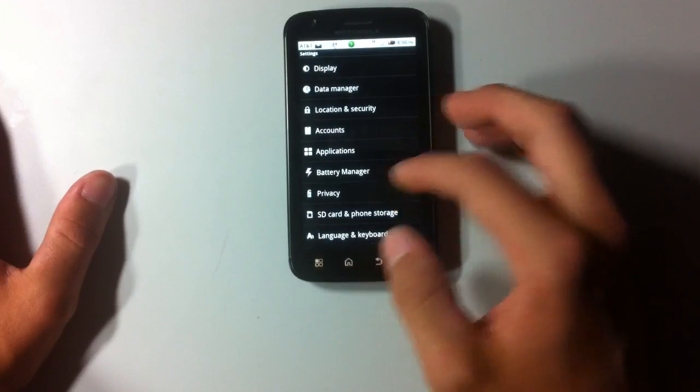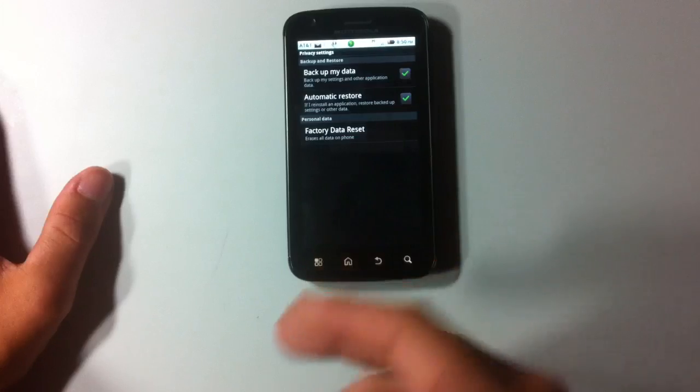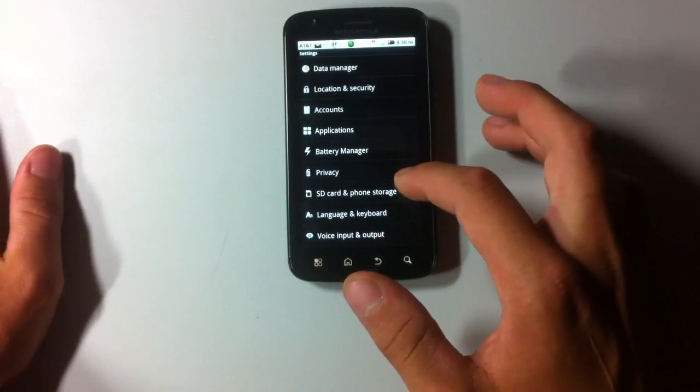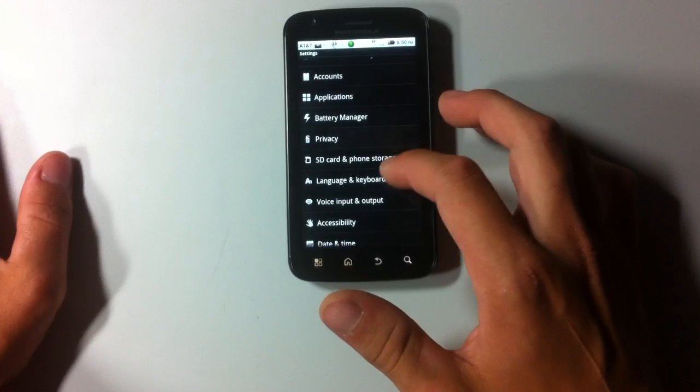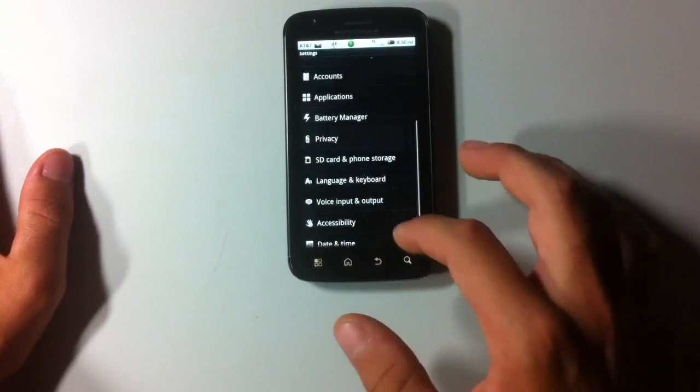We're going to go down to privacy next. This is where you can say back up my data, automatic restore, factory data reset. If you want to clear everything, that's what you do. SD card and phone storage, nothing big there, so we're going to go through that. Language and keyboard, nothing big. Voice and what, same thing. Accessibility, well, that was the wrong button.